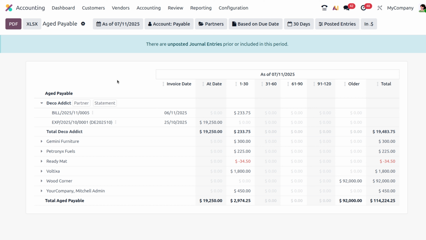So that's all about the aged receivables and payables report in Odoo 19. This report will help you to stay on top of customer collections and vendor payments, improving both cash flow and financial control. You can similarly use these two options, aged receivables and aged payables. So that's all about this video.